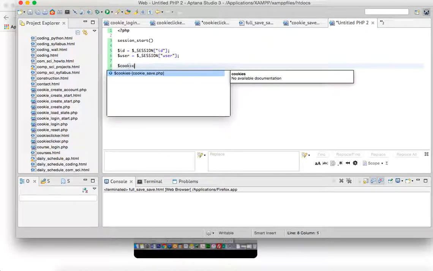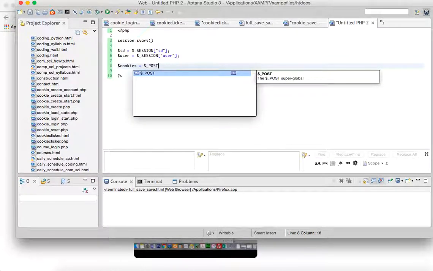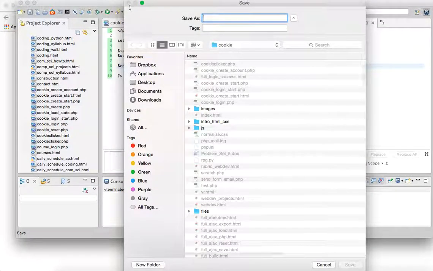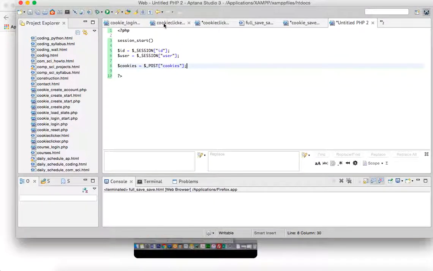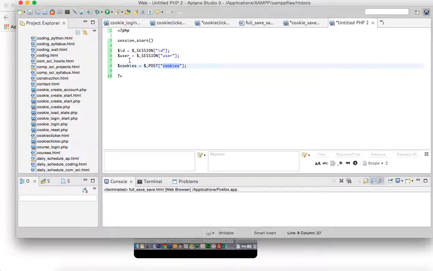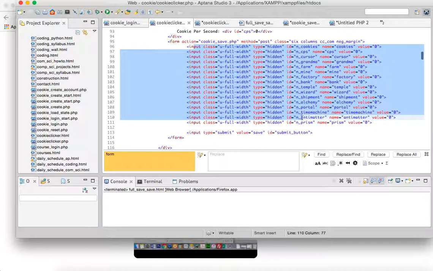Okay, so we'll say $cookie is equal to $_POST['cookies']. I believe that's right. So let's come back over here, and the name is cookies. Yes. So that's what I need to put here, cookies, and we're saving it in this variable. And then you're going to keep on doing that, right? So we're going to say $cps is equal to $_POST['cps'], and so on as we work our way down the different hidden inputs in our form.